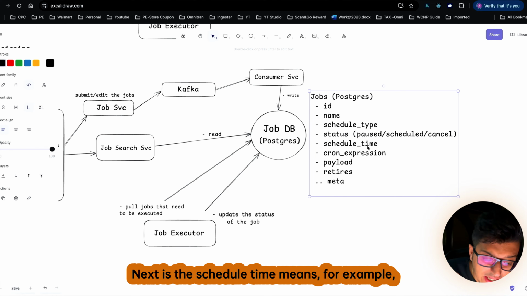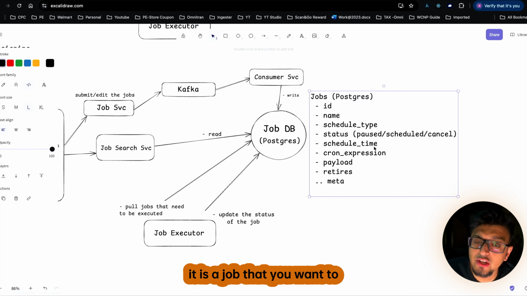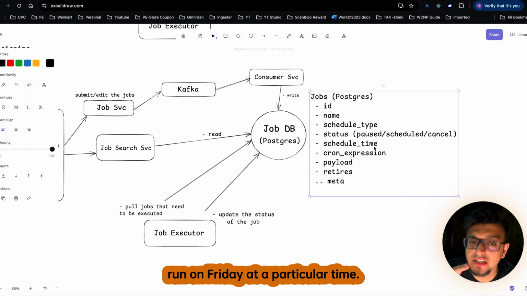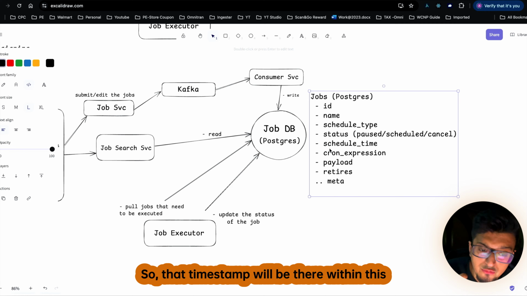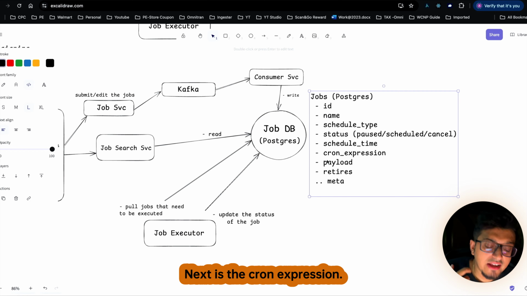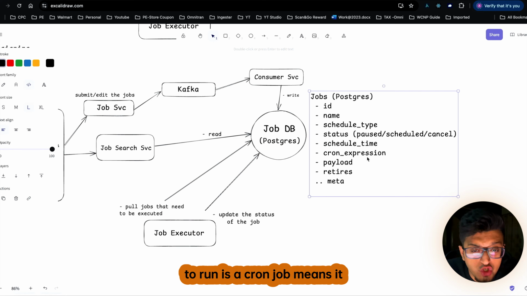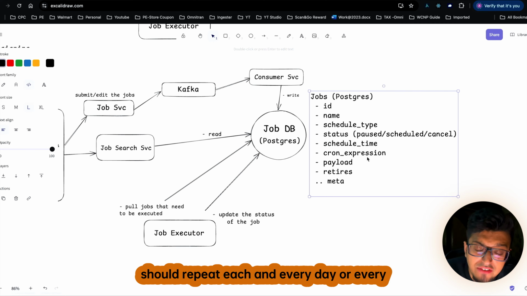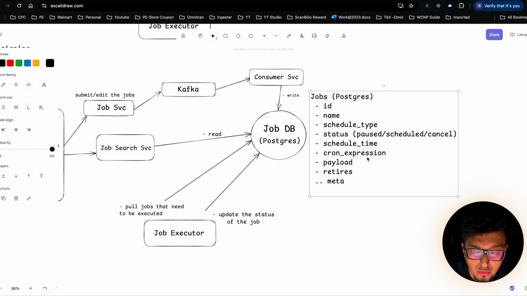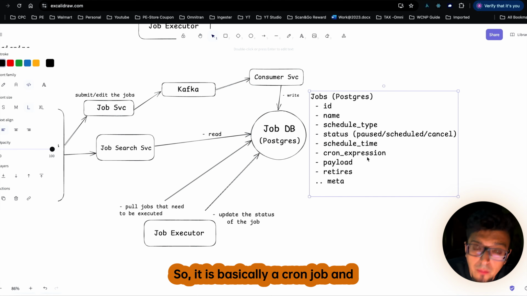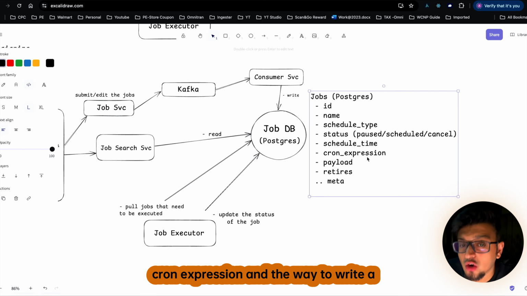Next is the schedule time. For example, it is a job that you want to run on Friday at a particular time, so that timestamp will be within this attribute. Next is the cron expression. For example, the job that you want to run is a cron job, meaning it should repeat every day or every month or so. Based on that, you have to write a cron expression.